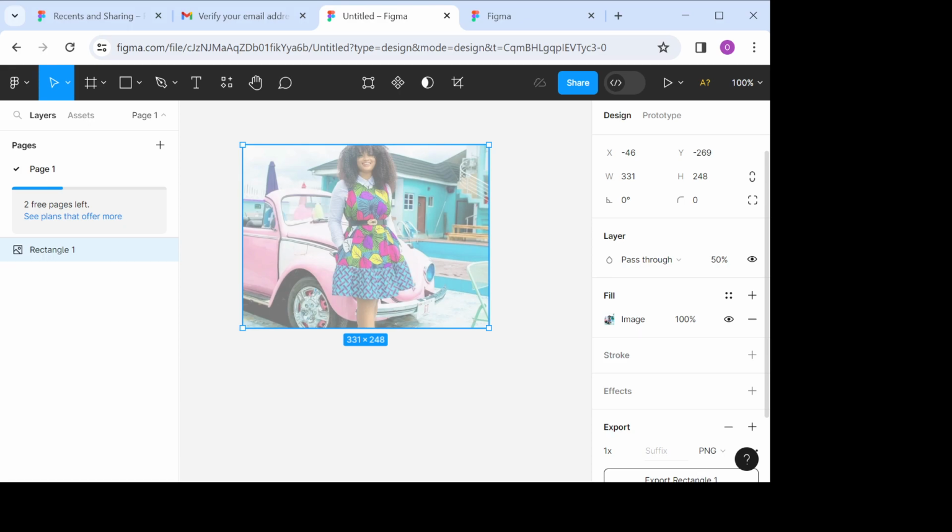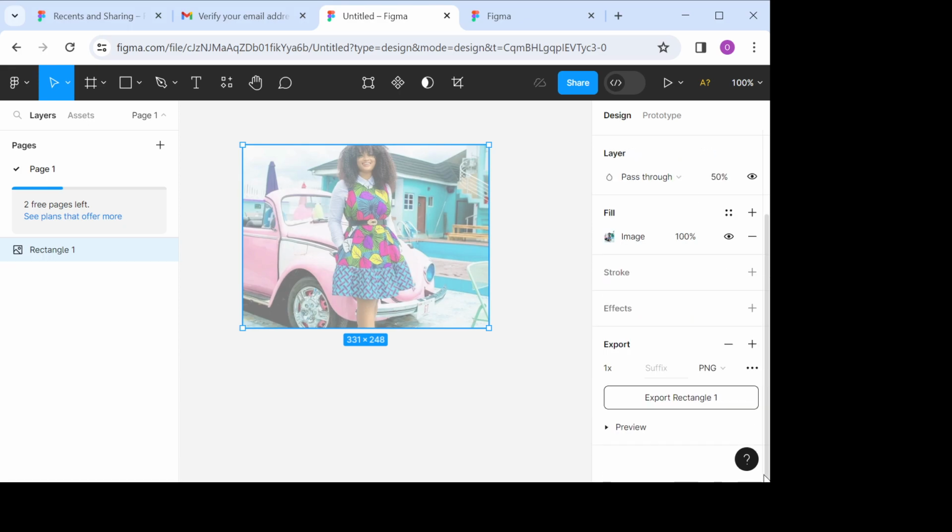Once you click on export, a further drop down will be displayed on your screen telling you what you really want to export. So you click on export triangle 1 because it's just a triangle that I've created on Figma. You click on it and it will be exported. So it has been exported, it has been done, and you can just go to the downloads.